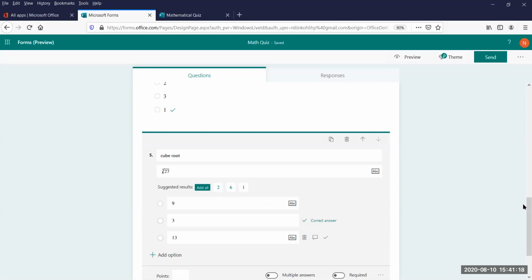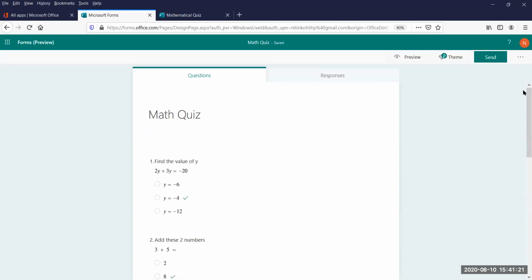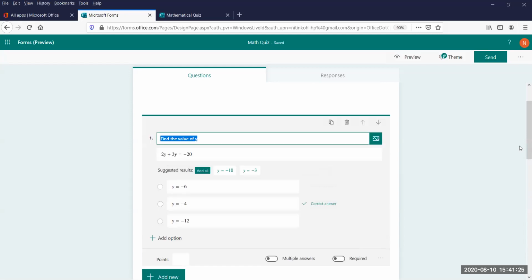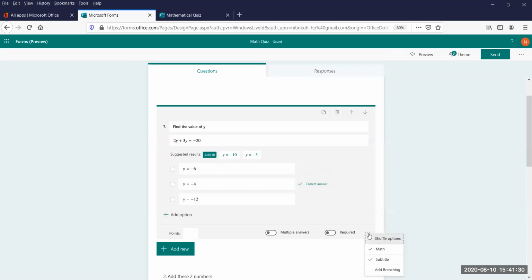Okay. So after this, we are ready with the sample question. Now, the magic starts from this. If I go back to this option where we have selected the option like math, I'm just reducing this. There we have also the option branching. Okay, I select the branching option.